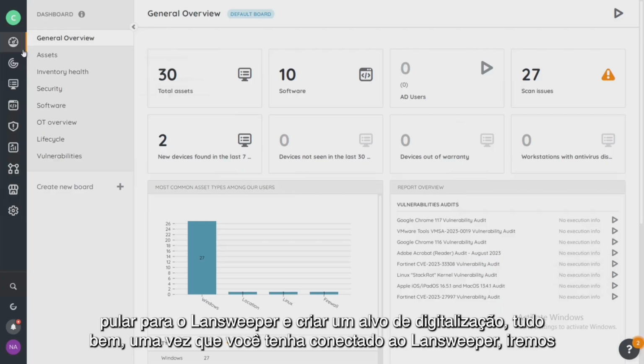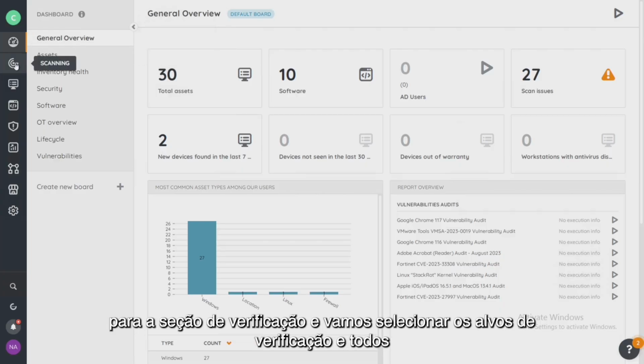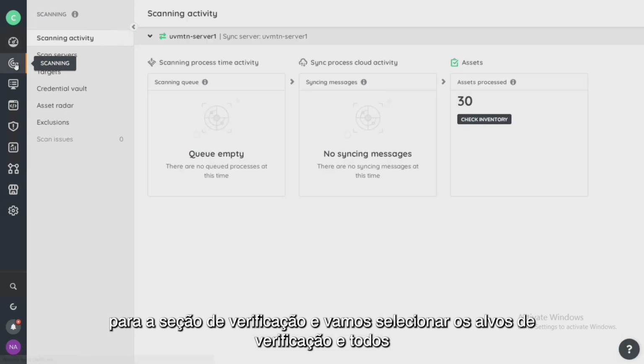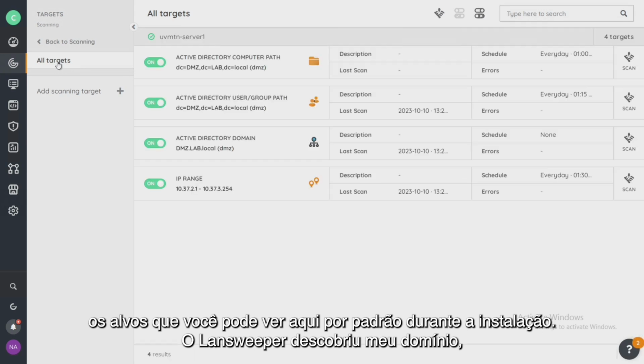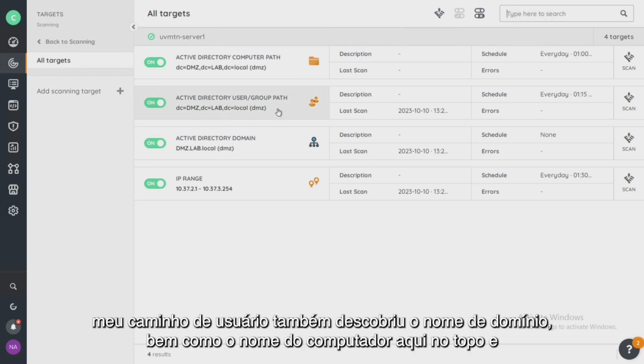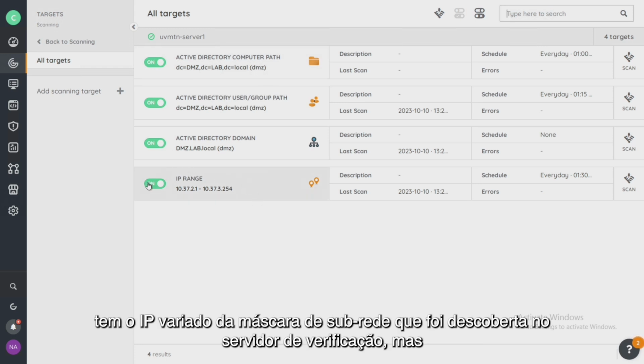All right, once you've logged into Lansweeper, we're going to come over to the scanning section, and let's select scanning targets and all targets. You can see here by default, upon installation, Lansweeper has discovered my domain, my user path. It has also discovered the domain name as well as the computer name here on top. And it's got the IP range from the subnet mask that has been discovered on the scanning server.